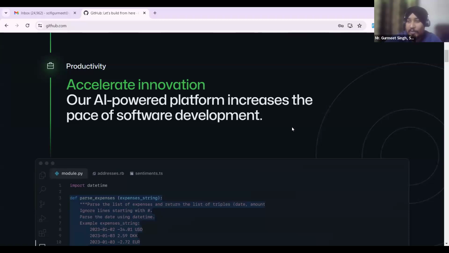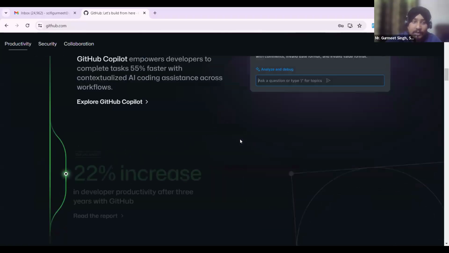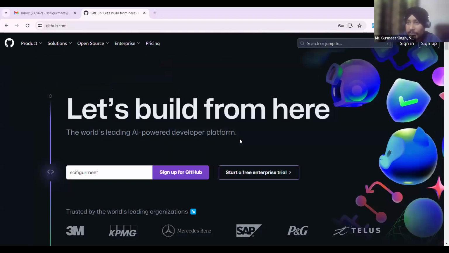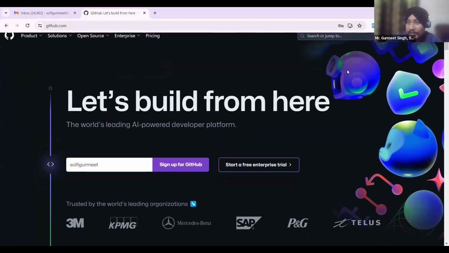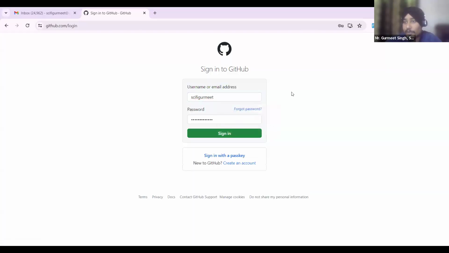These days, everywhere they have ingested AI, right? Here also they have made use of AI to make the coding experience much easier than before. I will not talk much about this, but let's quickly sign in and see what it has to offer. First of all, you need to create an account.